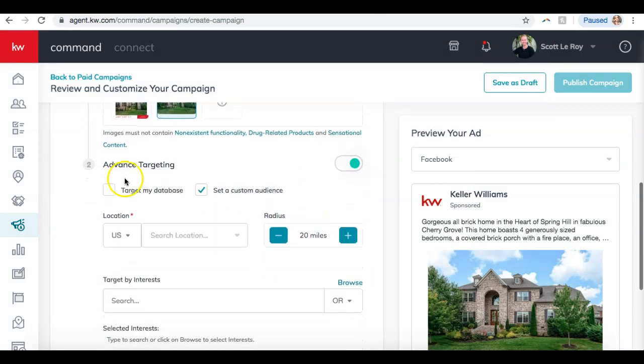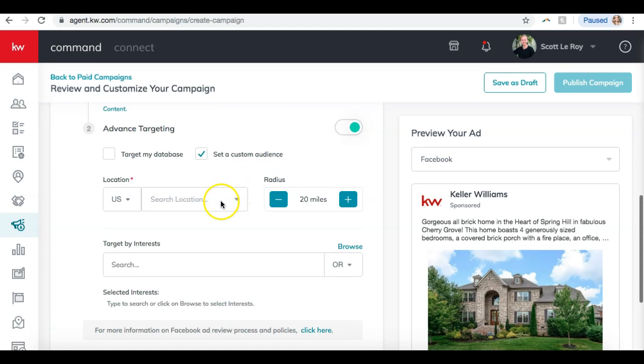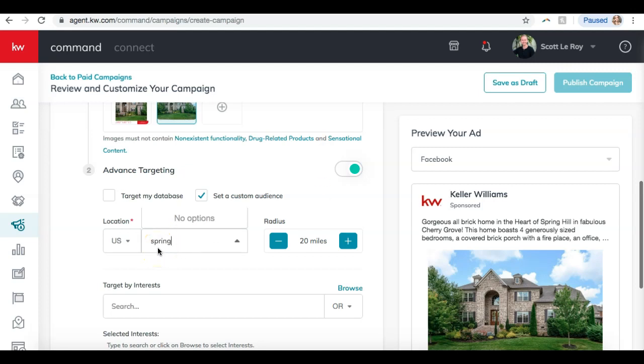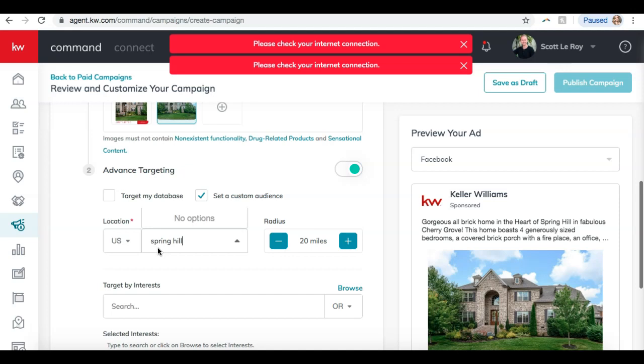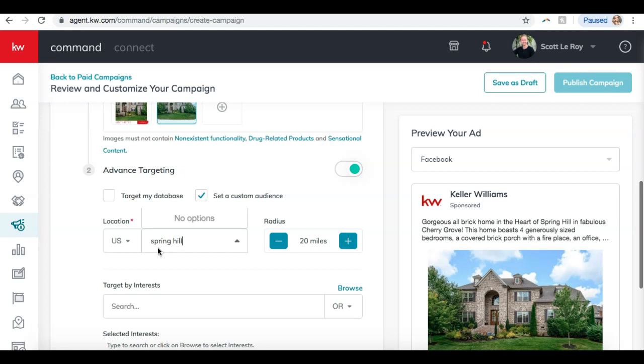It asks about the targeting, if we want to target our database or set a custom audience. You do have the option to do that as well. You can target people by their location and also by their interests. So sometimes this, yeah, this maybe isn't fully working at this time. Again, I don't know if it's because Scott's not an agent and maybe some things aren't fully hooked up on his account. But you should be able to go in and choose the location of where you'd like to run this ad.